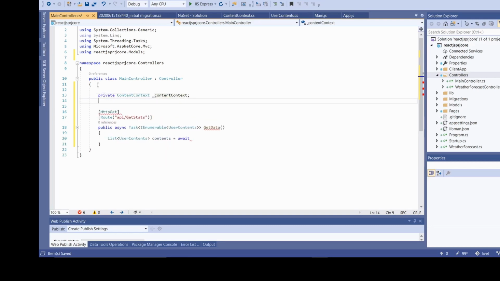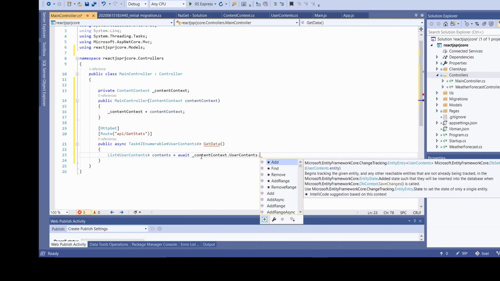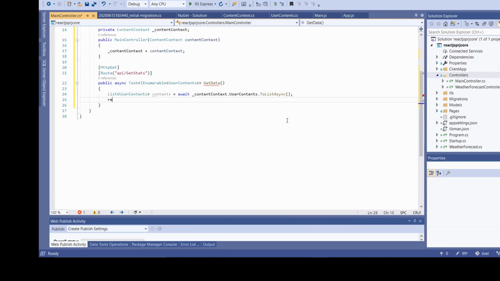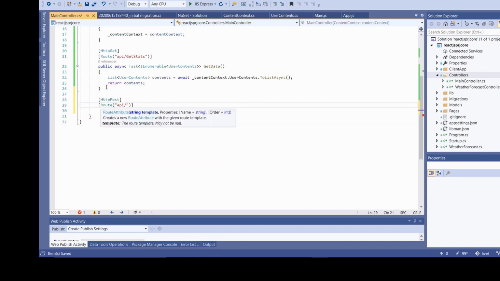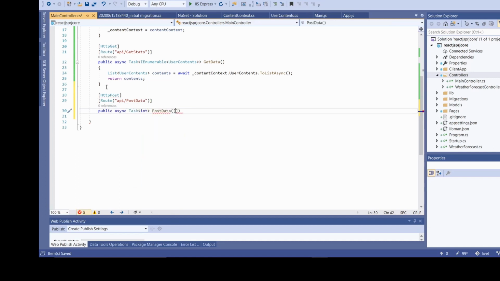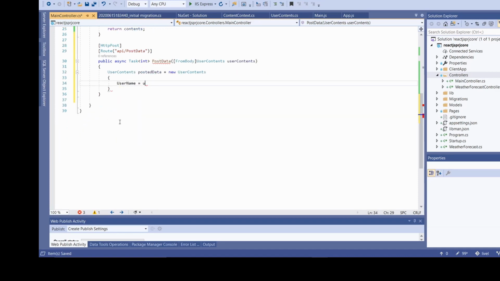In the main controller, I created a method called getData, which grabs all data from the database. I also created another method called postData, which takes a user contents model object as a parameter, which is passed in from the form I made in main.js. Inside postData, I created a new user contents object using the parameters passed in from the form and saved it to the database.